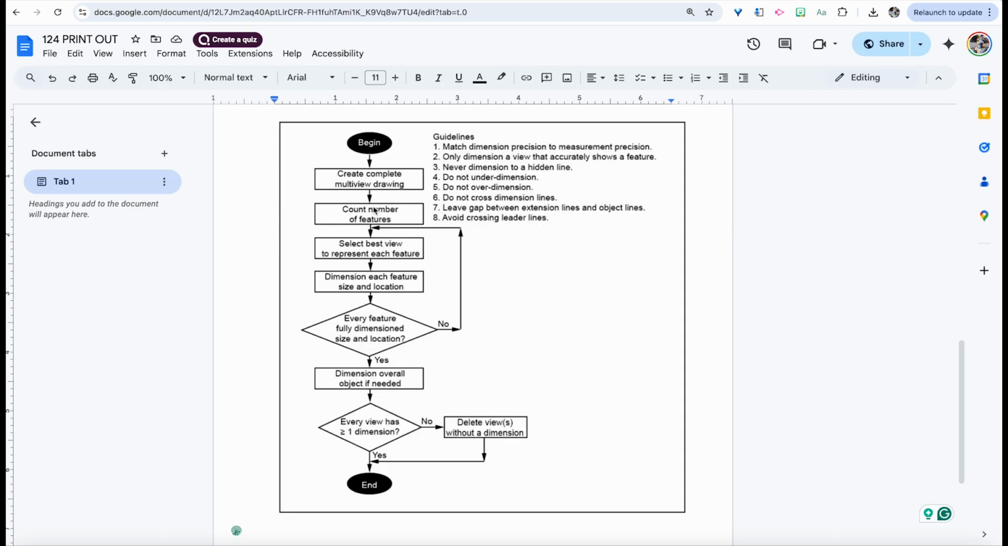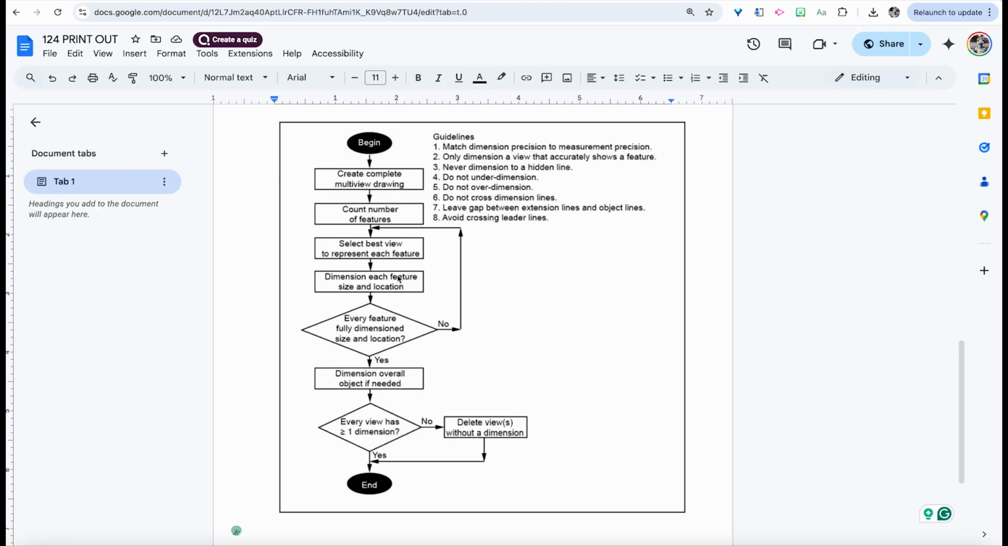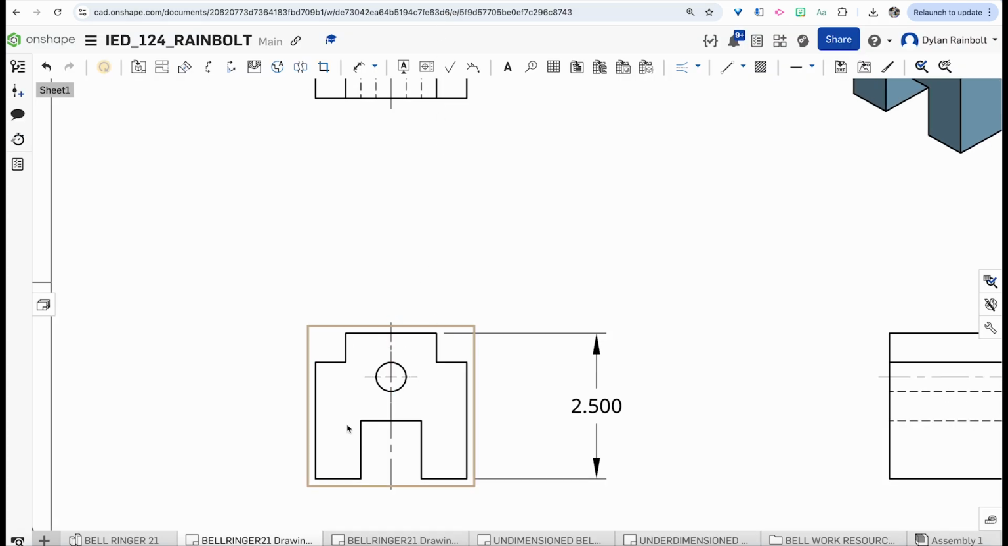Moving on, so we have 3 features, right, that we need to end up dimensioning. We're going to select the best view to represent each feature. That is most of the time going to be the front view here. Now what we want to do is dimension each feature's size and location. So now in terms of this, let's go ahead and let's begin with dimensioning out this circle. Let's start with that. This is one of the things that on the bell work you did not end up getting the dimension of this or the location of that.